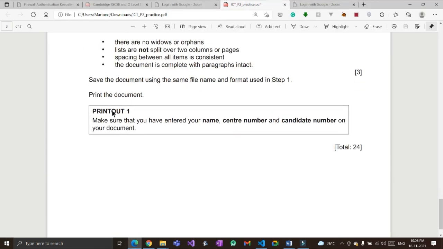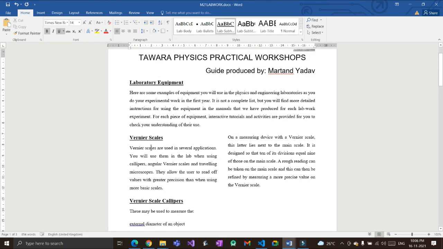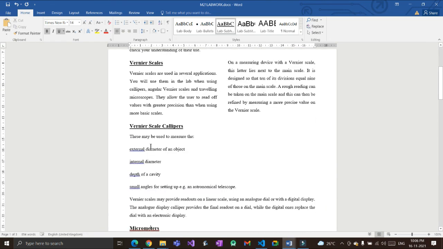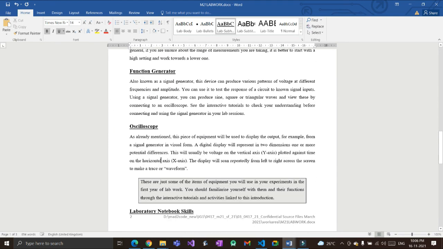Okay, so that's it. Now when you are asked to print it out, make sure that you have entered your name, center number, candidate number on each of your document. So we're done. So your document should look something like this. On each page there should be this header and footer.